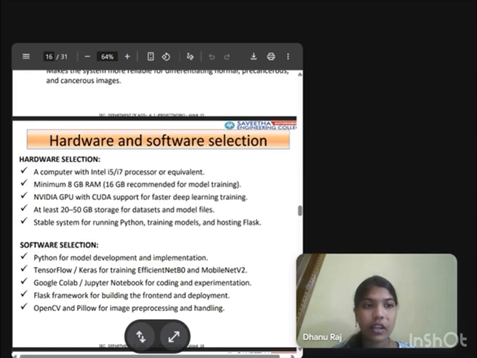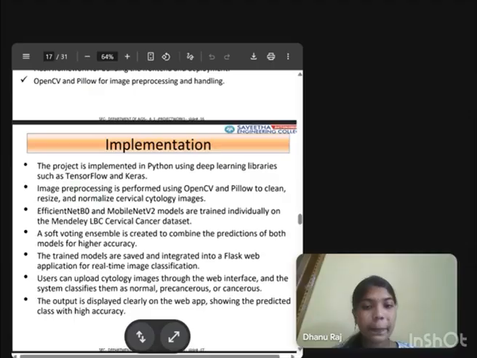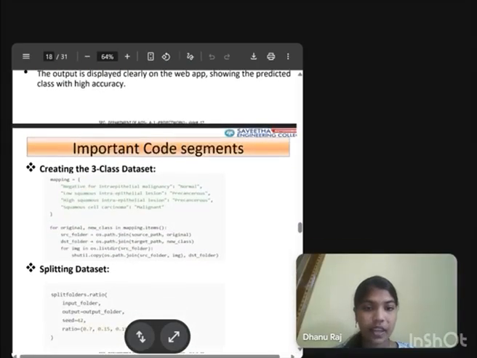Hardware and software selections. We used Python, TensorFlow, Flask, and a GPU-enabled system for training and deployment. Implementation. Both models are trained separately and implemented into a Flask web application for real-time prediction. These are the important code segments.